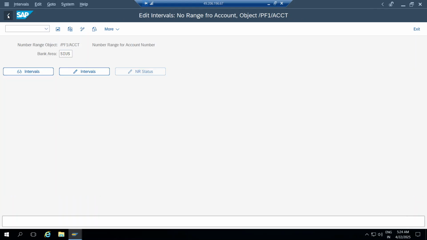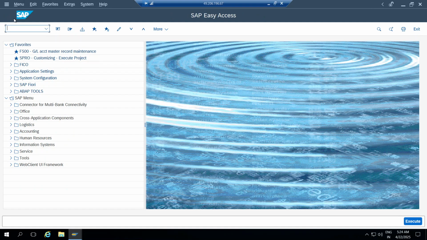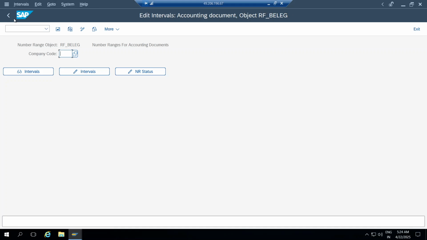Now I will show you another T-code which is related to your financial document posting, which is called FBN1. FBN1. Take the example of company code 10, and now click on the intervals.